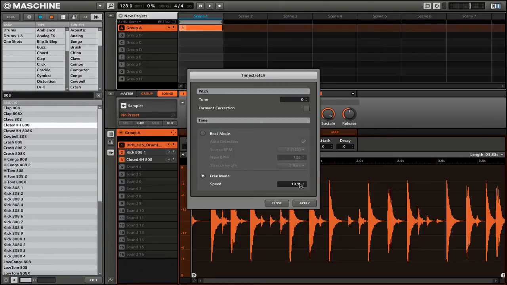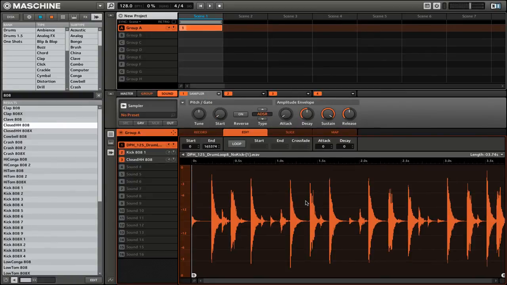But for this video, we're going to be using the beat mode. So we'll select beat mode again, and now that we're happy with the options that we have selected, we're going to go ahead and click apply. Now our sample, which started at 125 beats per minute, should be stretched to 128 beats per minute.